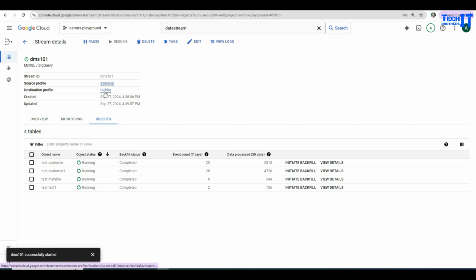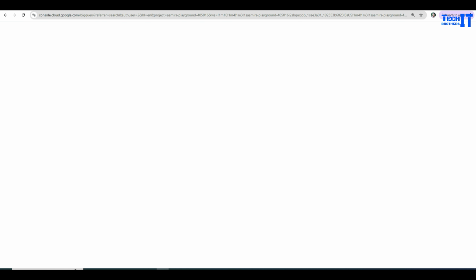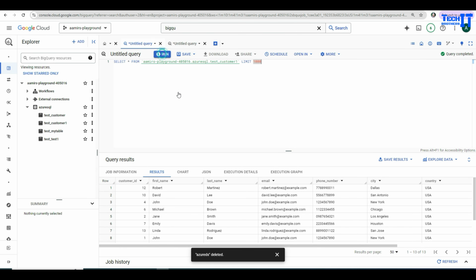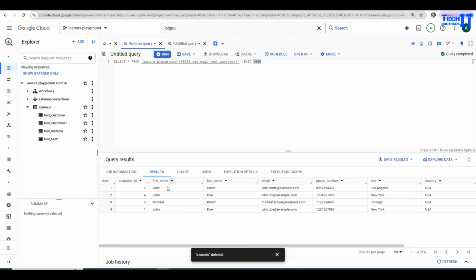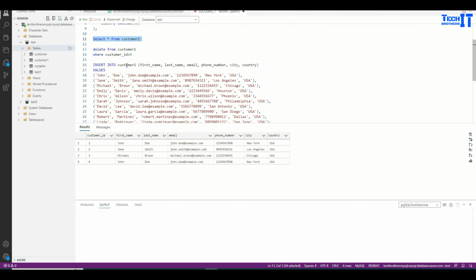You can go to your source and destination here by clicking. We can go back here and run this query again, and that should refresh our data. Okay, so now we have 4 records. So we deleted the data in the Azure MySQL table, and that also got deleted on the BigQuery side. So this is how Datastream will work. Whatever you have in your Azure MySQL database will be replicated to the BigQuery, and any changes you make in the Azure MySQL database will be replicated.